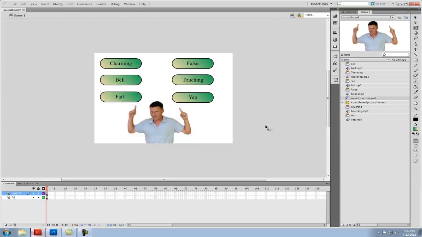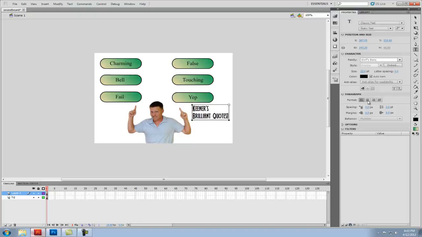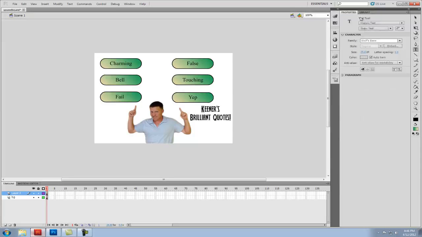I'm also going to go ahead and add some text with the text tool. Click right over here. Keener's Brilliant Quotes. You can go to the properties, align it, and that's under the paragraph section if you need to. You can change the size again, whatever you need to do here. You can go back in at any time and change any of that stuff, the font family, etc.